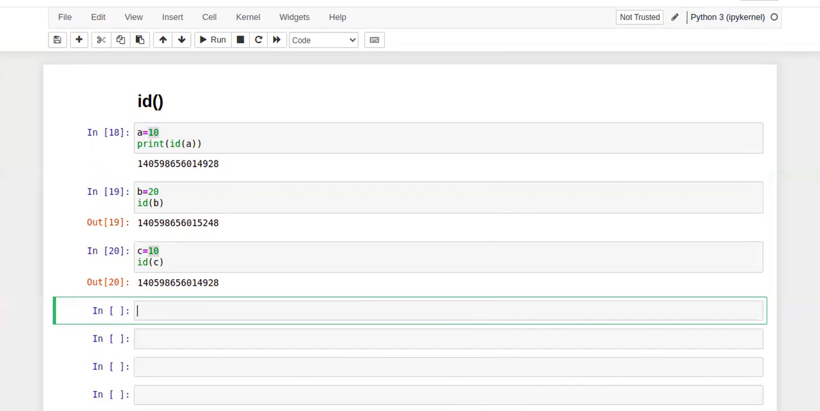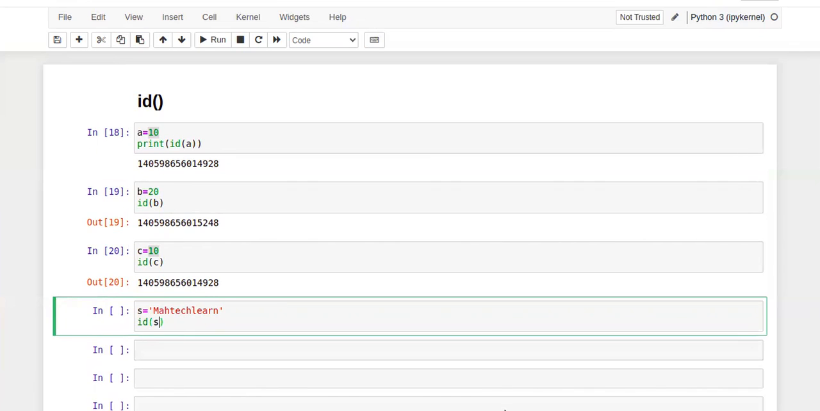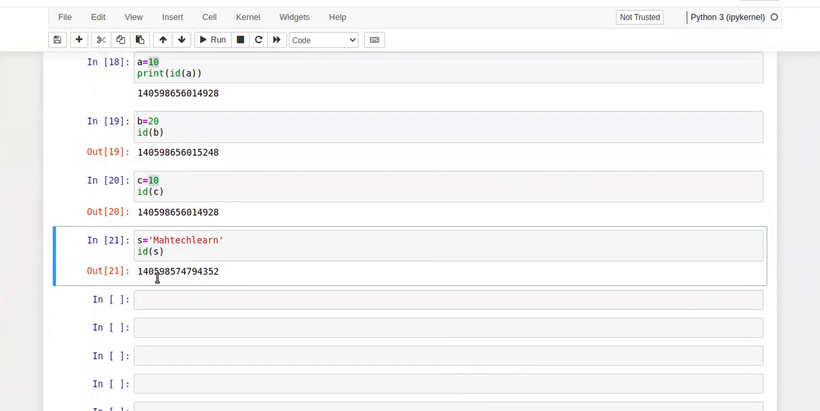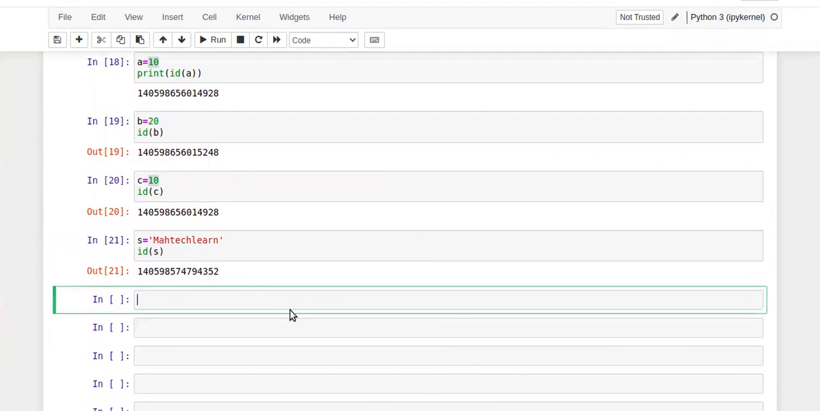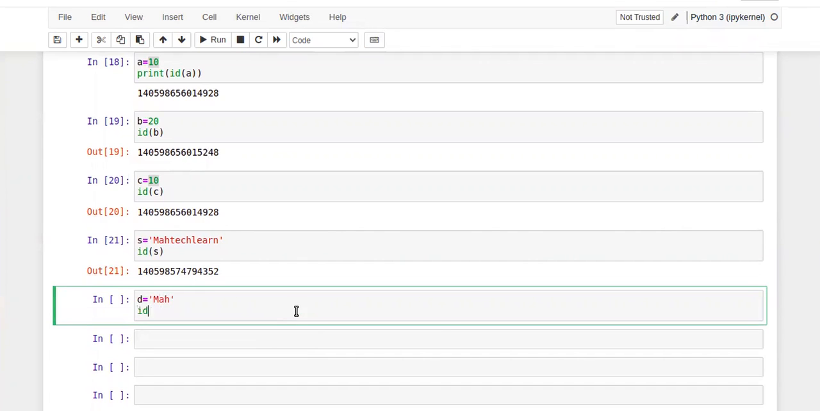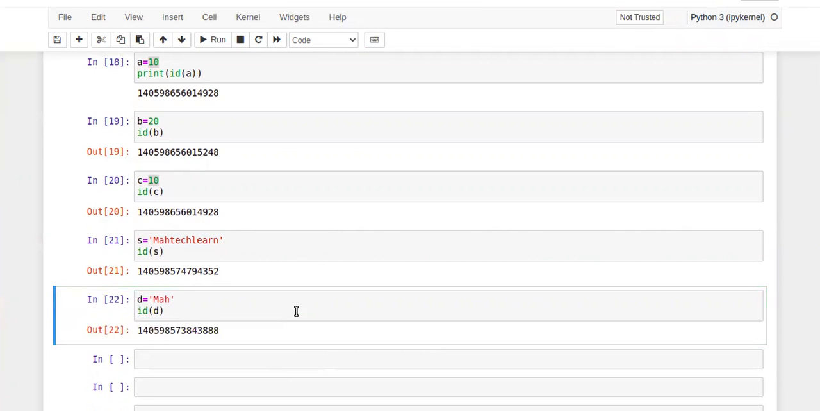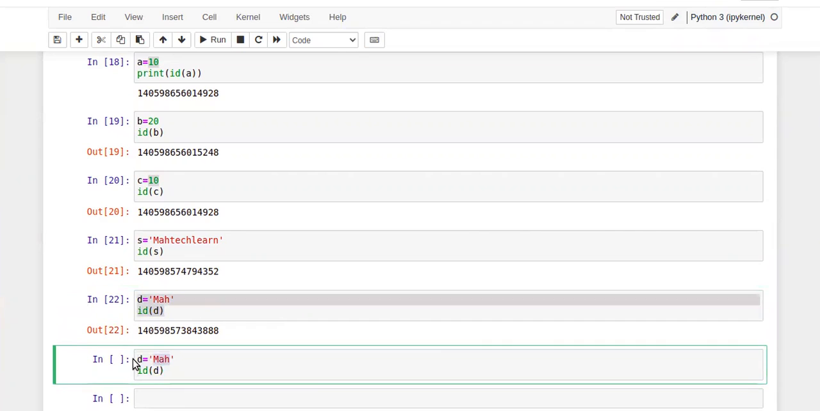Say I have a string, s = learn. If I print the id of s, obviously this is going to be different, right? Say I have b = same, then the id of this is different, correct? Say for the same value, I'm going to take a different variable, say b1.